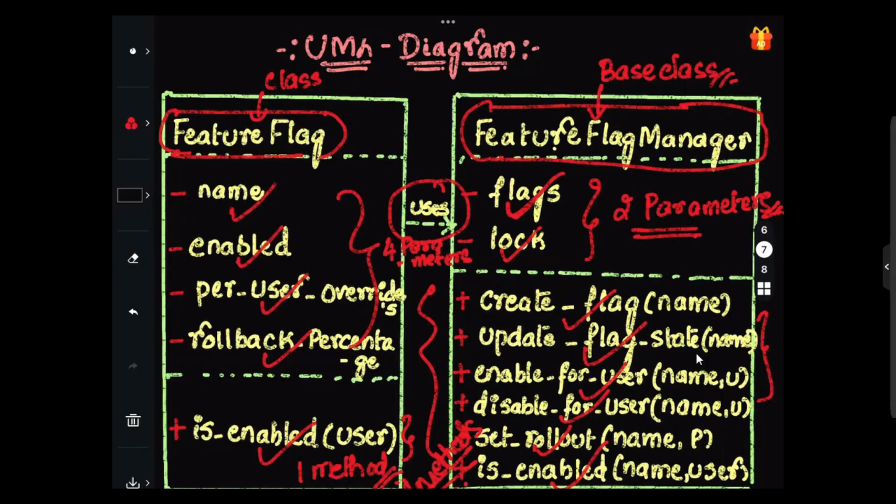So this is it for the UML diagram, based on the algorithm choice, design pattern choice, and also the concurrency and the data model part. We have successfully designed this UML diagram, right? The same exact thing will be used within the code that we'll be writing in the future. We will be making use of two classes, namely feature flag and feature flag manager class.